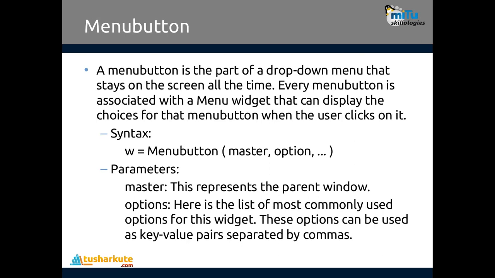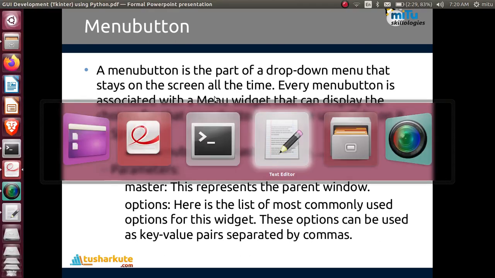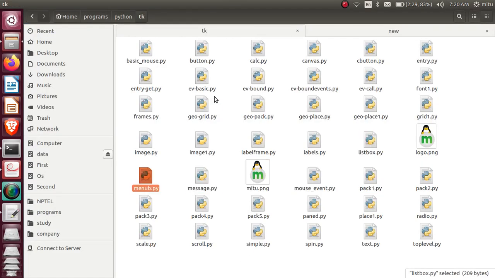Fine. Now, menu button. A menu button is a part of a drop-down menu list that stays on the screen all the time. Every menu button is associated with a menu widget that can display choices for the menu button when the user clicks on it. So when I click on a button, a menu should be displayed, and from that menu we can choose the options, and then the appropriate action will be taken. That's what the menu button will show you. So let's see how exactly menu buttons are possible.